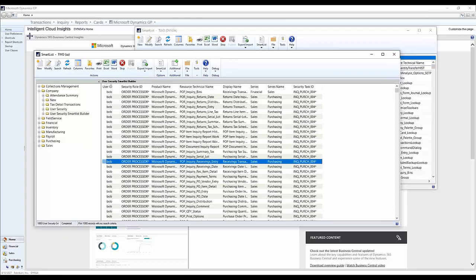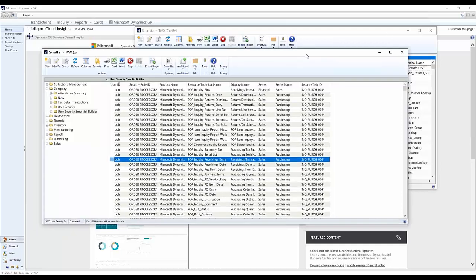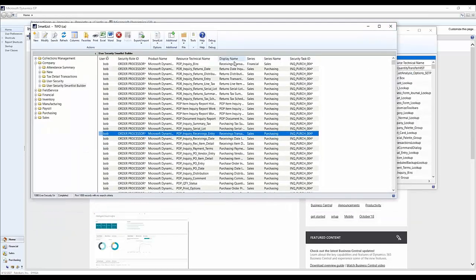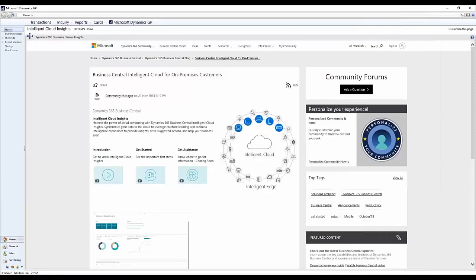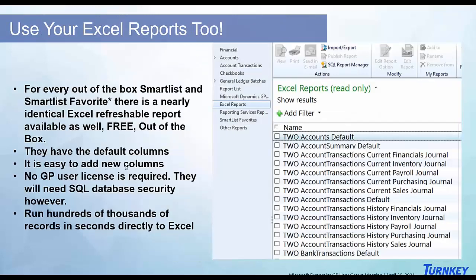So before we hop into our stored procedures and working with the historical aged trial balance, one thing that I did want to visit, and I've thrown the name around several times, is the Excel reports. As we look in GP, I always like to stress that out of the box with GP, there is the capability to deploy identical or nearly identical Excel refreshable versions of each SmartList favorite that was deployed with GP. So where we saw in GP the current sales journal for account transactions, there's also an Excel version of that that's deployed as well.